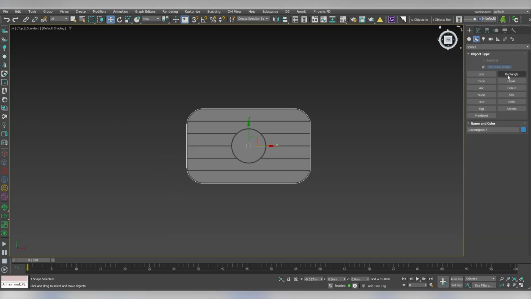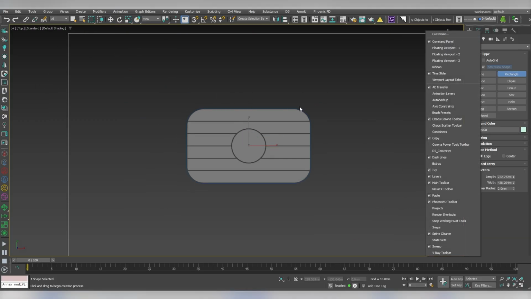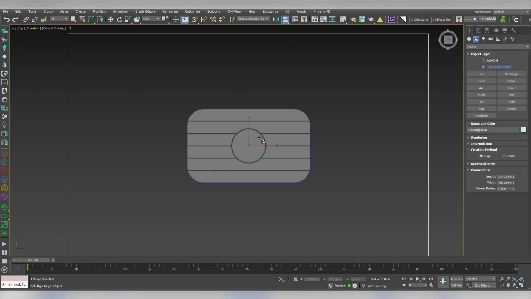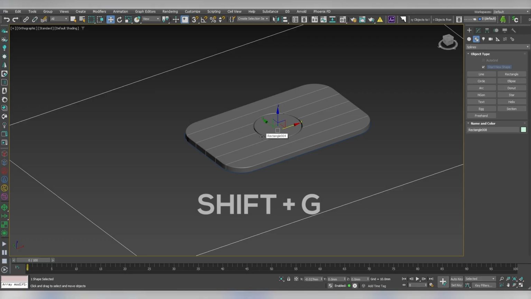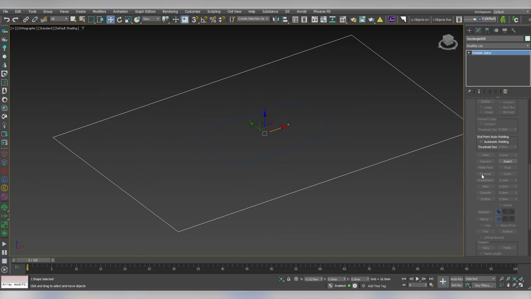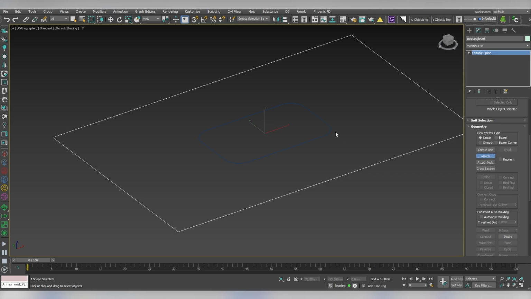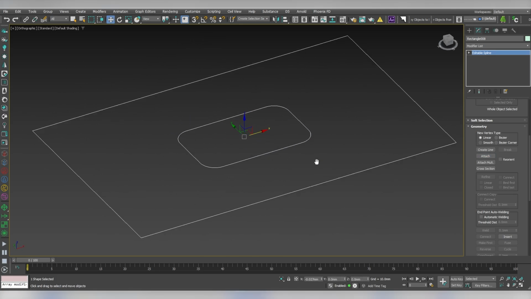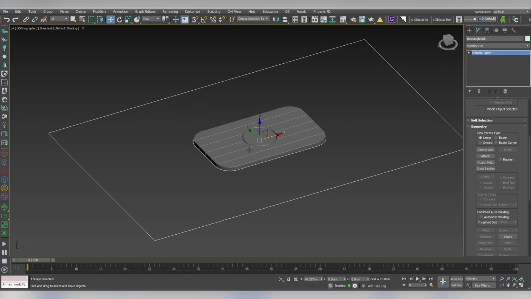Now we draw another rectangle. We center it with the align tool again. When we press Shift G together, we hide the geometry in the scene. I select the rectangle and convert it to the editable spline. I attach it to the previous rectangle. Then pressing Shift G again, we bring our geometry back.